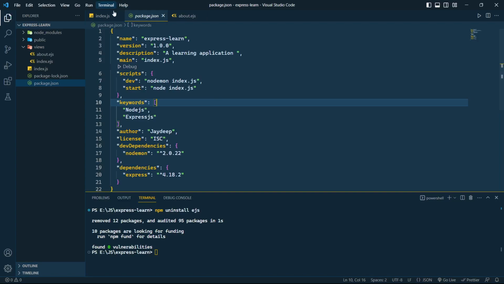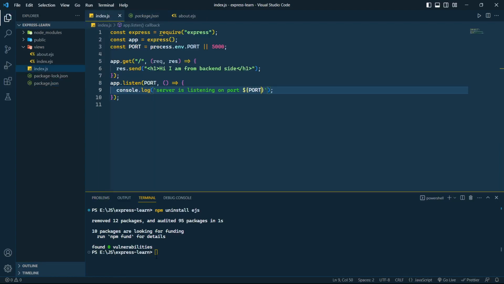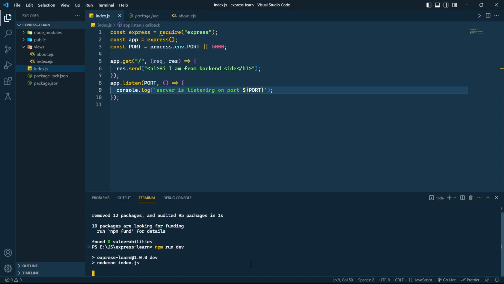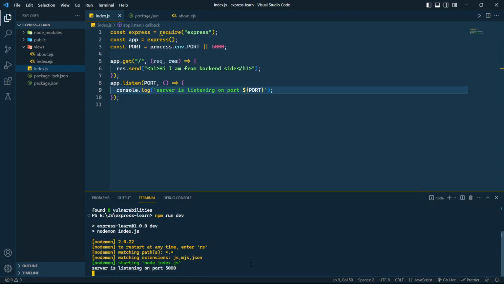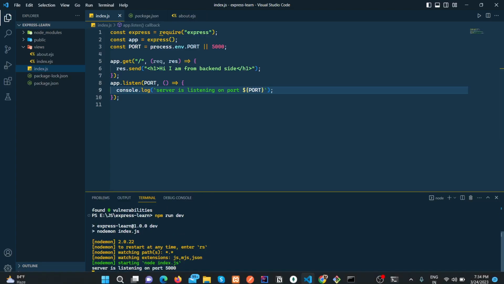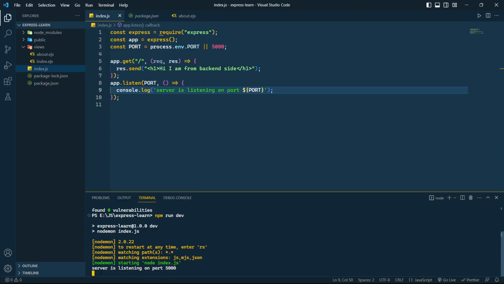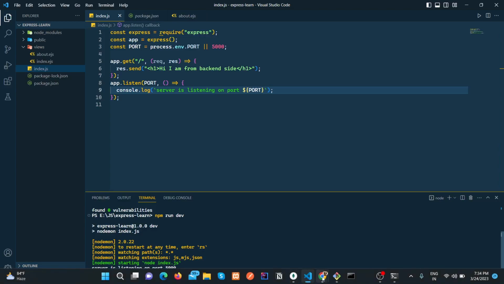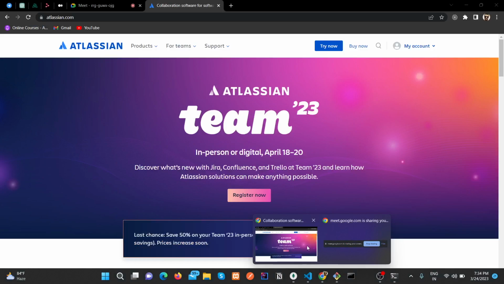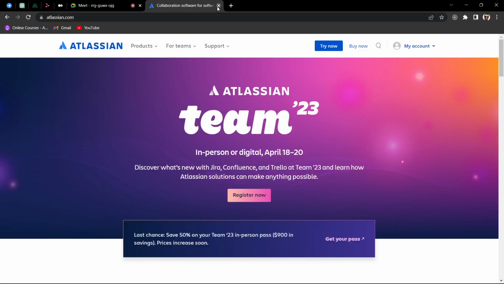So now let's start with nodemon by writing npm run dev. It automatically tracks all the files that we are changing over here. So it is showing server is running on port 5000. So let's just check. So first cut this thing.